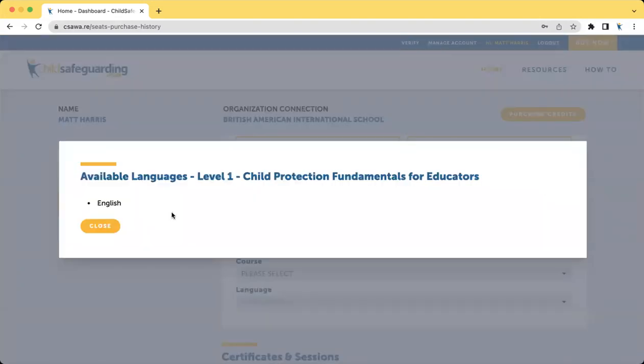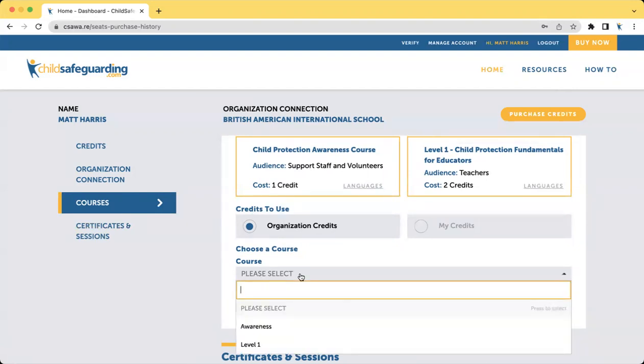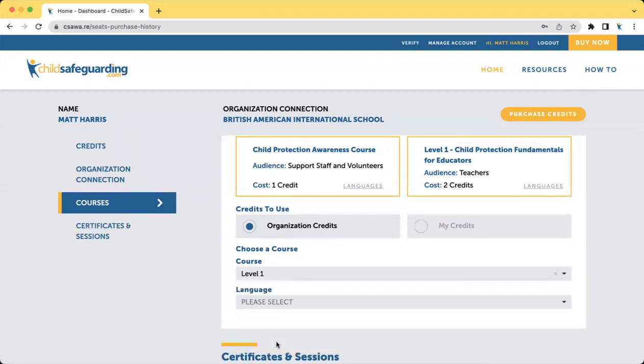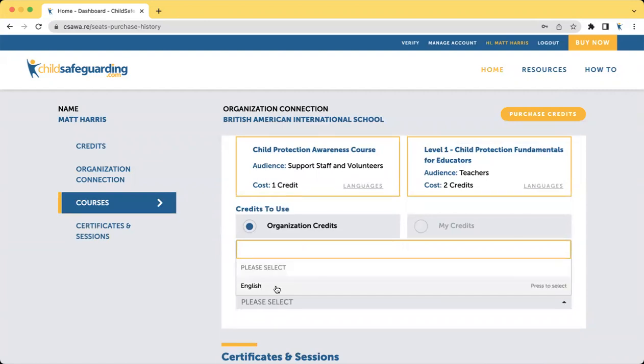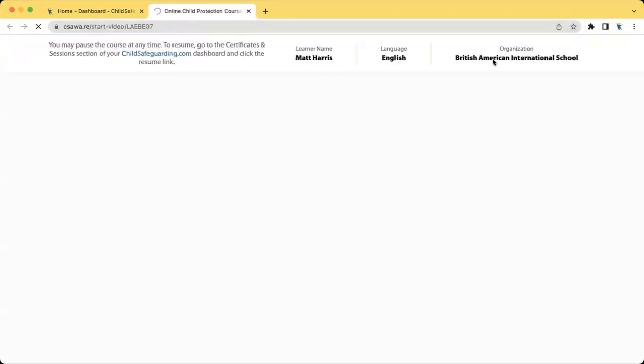Now, before we get into actually starting the course, at any point they can come over here and just check to see which languages are available. And we are building out more languages as I record this. So this list will grow and grow and grow. Okay. What they do is they ensure that they're using organization credits. They choose the course that they want, so that level 1 course, and then they just choose the language. From there, there's a start button. They click the start button. It opens a new tab, and then the system gets them onto the level 1 course.